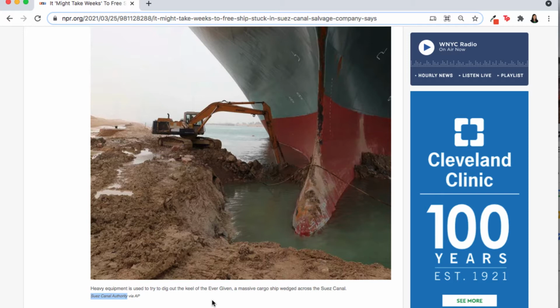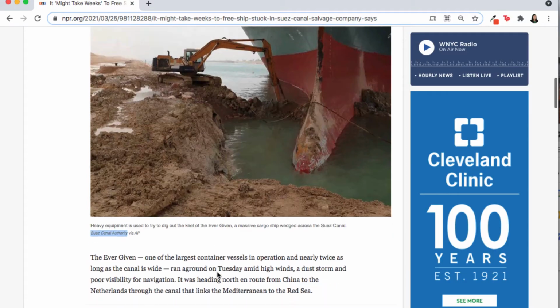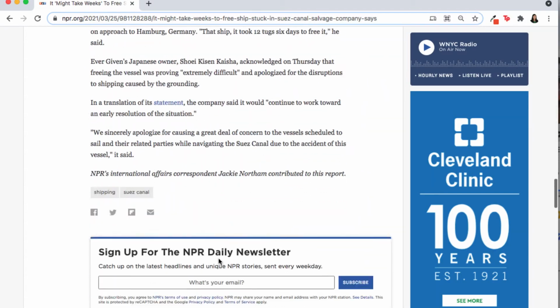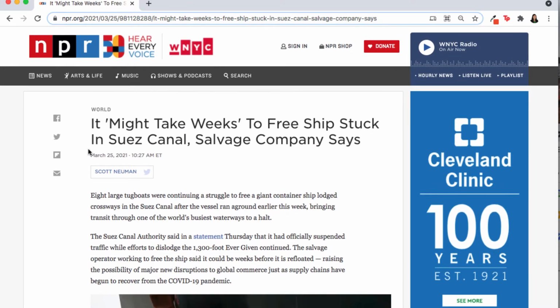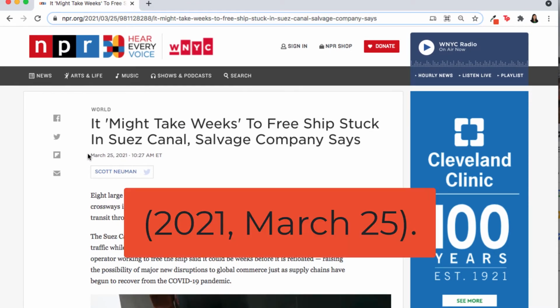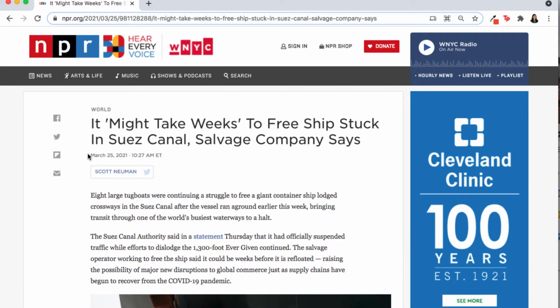The next thing I need is the date of publication, and it doesn't actually give me a date for the photo here, and I don't really see anything about taking the picture. So in this case, I'm going to make an assumption, and I am going to use the date of the article, March 25th, 2021, because that's just the best information that I have.